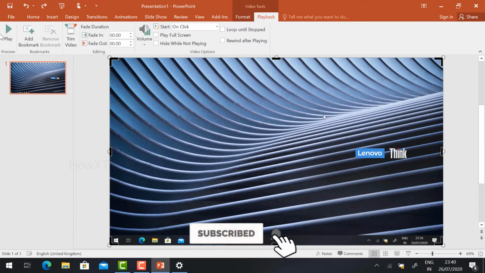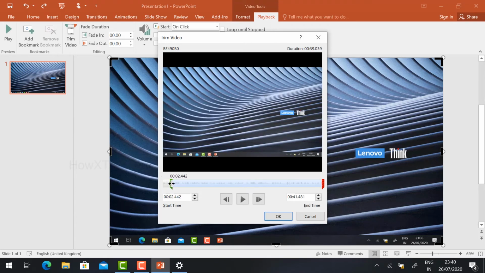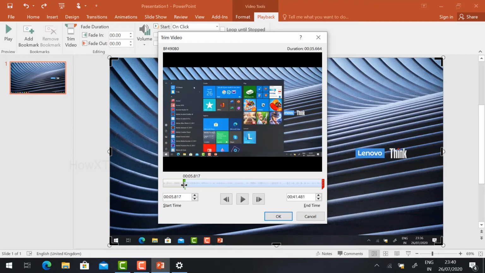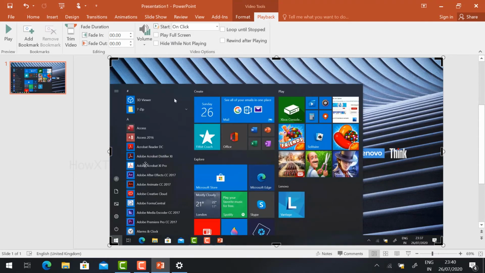You will find different kinds of video options available. If you want to trim your video, you can just click the trim option. You can choose wherever you want to trim. So I have selected from beginning and ending. I can trim whatever video I want. I can trim and click OK. Your video will be trimmed.